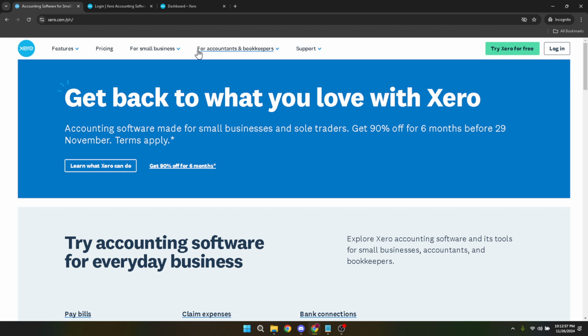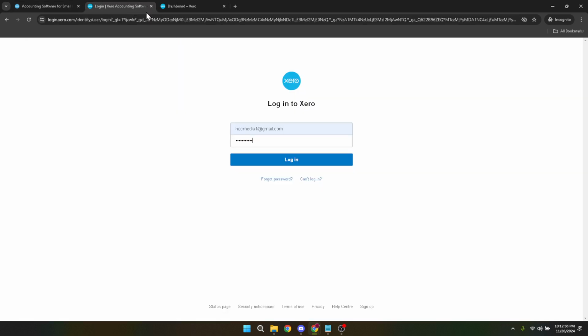Next, you're going to enter your login credentials. This means typing in your registered email and password into the respective fields provided. These are the keys to your financial kingdom, so make sure you've got them correct. After you've entered your credentials, it's time to click on the login button to access your dashboard.